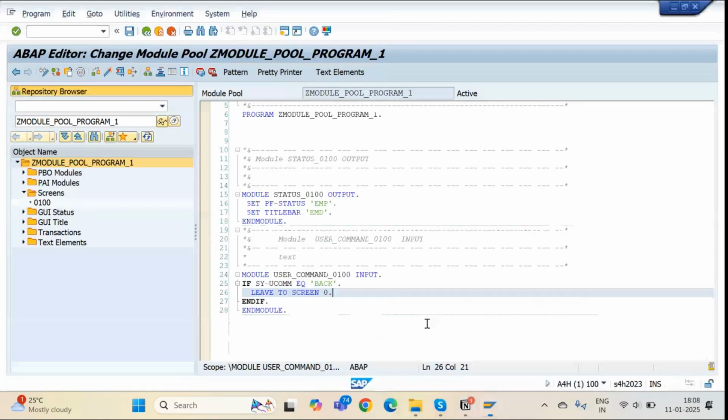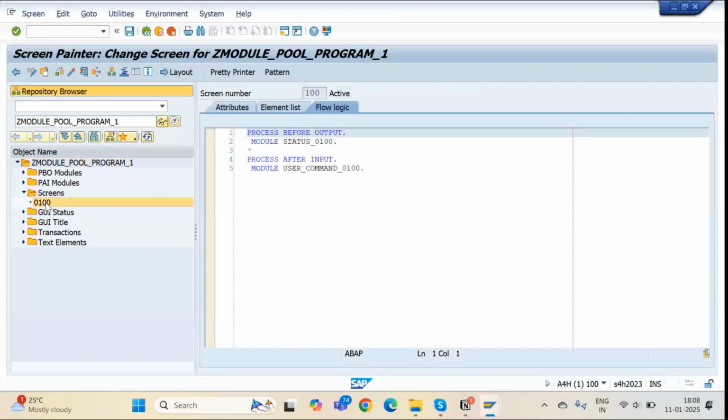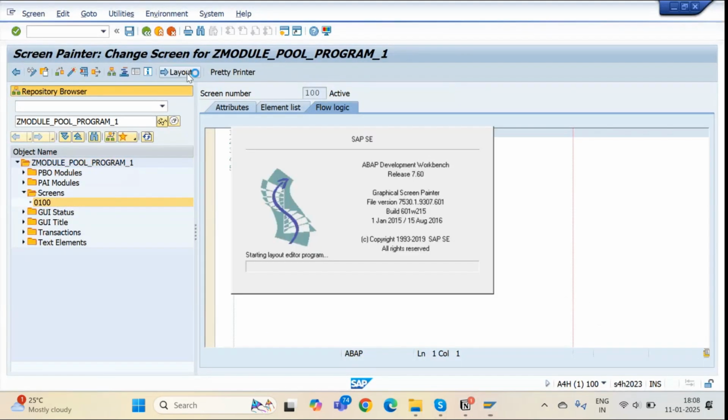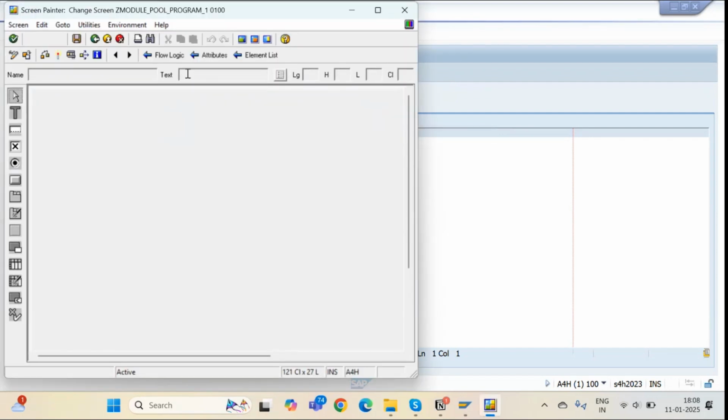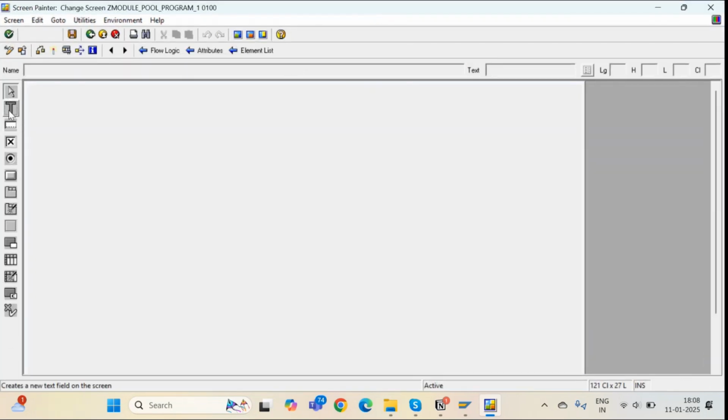So I'm going to this screen, double click on the screen, go for this layout. It will open the screen painter here. You can design everything. So I'm simply creating a text field here. I will click on this text field, drag and drop, and here I will give a name for it. Let's say I'm giving the name employee ID. Whatever I write in the text will be visible to the user. So I'm naming it employee ID.